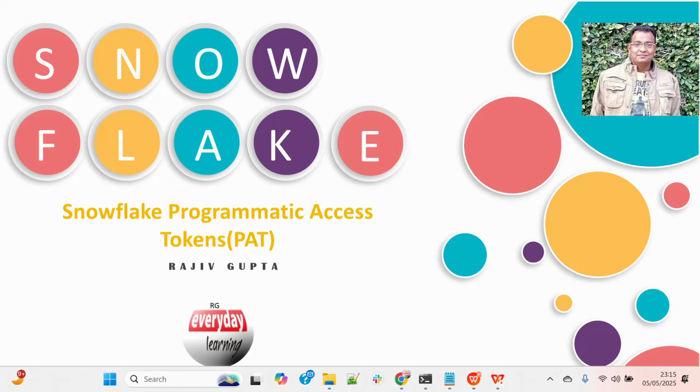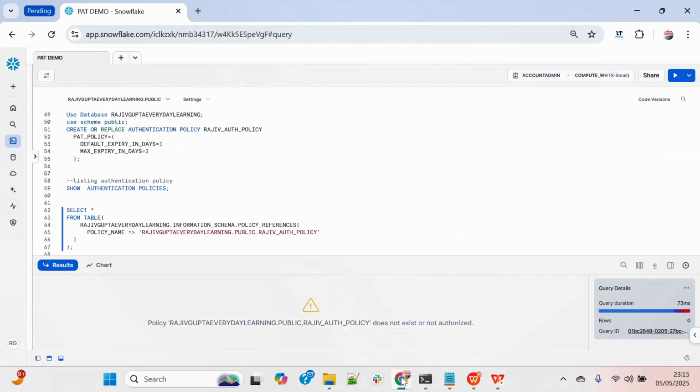Hello friends, today we are going to see how we can create a PAT in Snowflake and how we can control the PAT default expiry date and all using an authentication policy. So let's move towards the Snowsight.